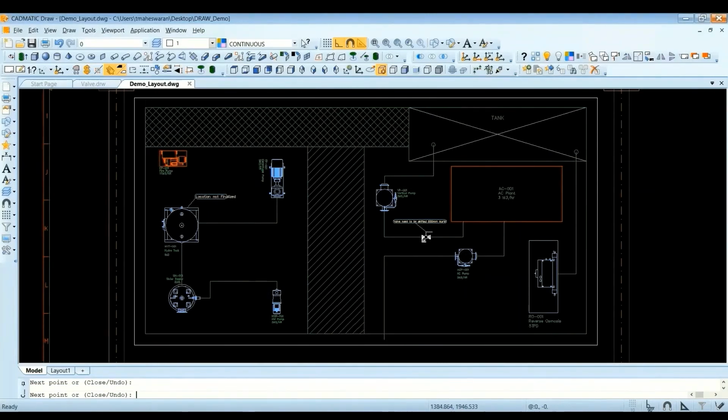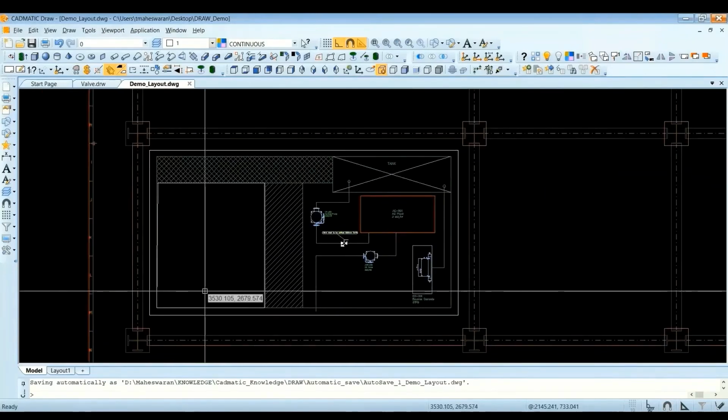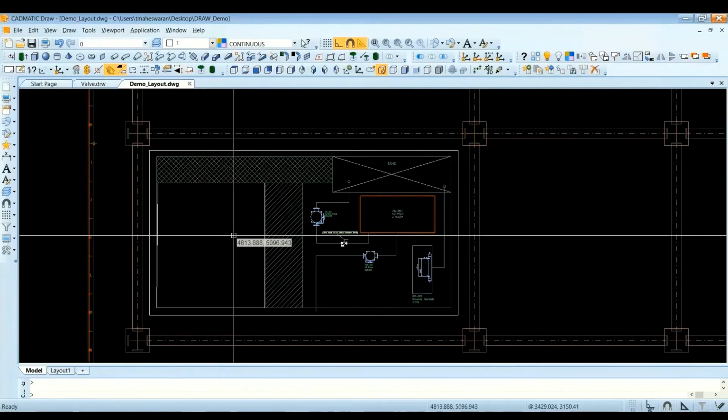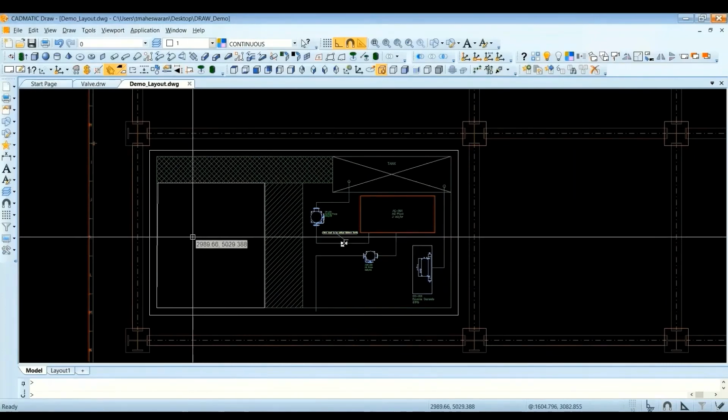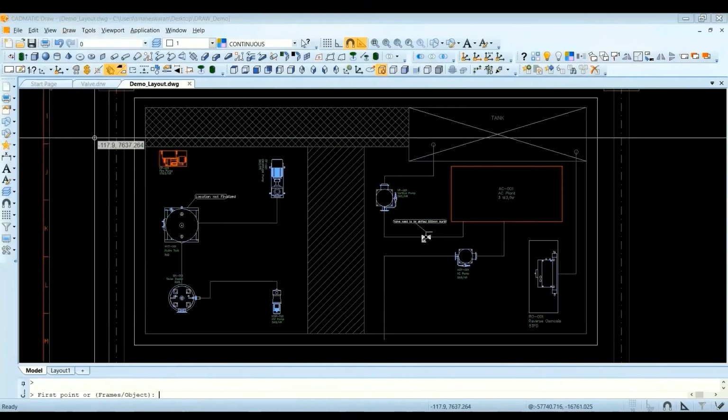So I will just select the four corners, then I press enter. Now I cannot see what is there in that particular area. The area becomes black. So this way you can hide any area.